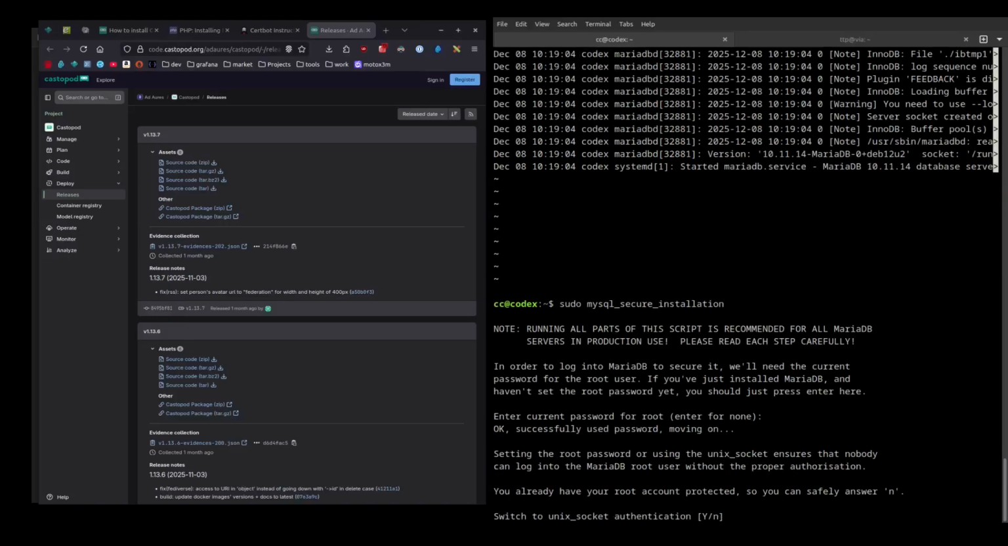Right here, you can safely hit enter. The next one, you can say, let's see here, setting the root password. Yeah, you might want to do that.